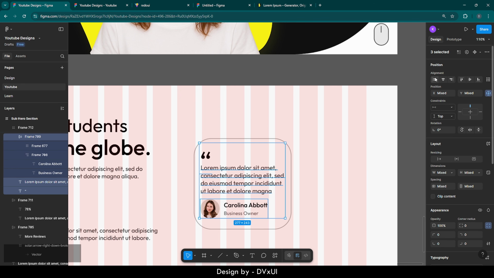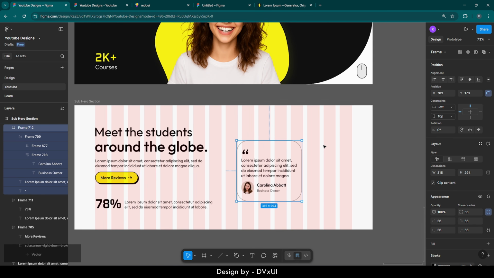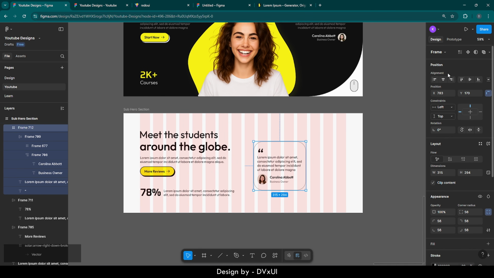Select all of them, put it in the left, and just do the alignment part just to make it look even better. So this is perfect. And now select it and using this alignment tool, put it in the middle. So now this is in the middle and I want one more copy of this.